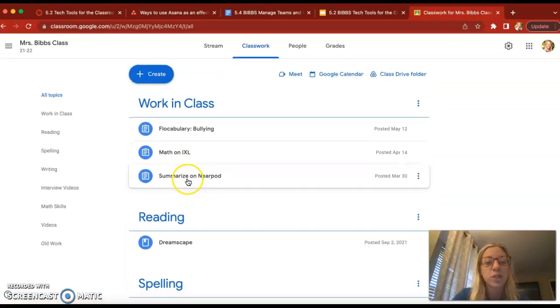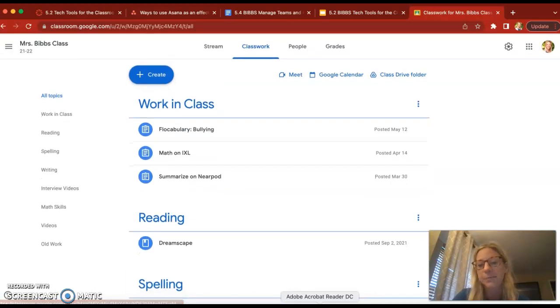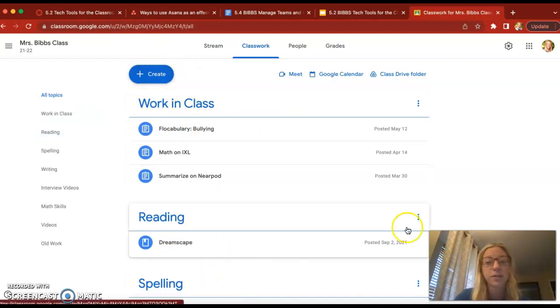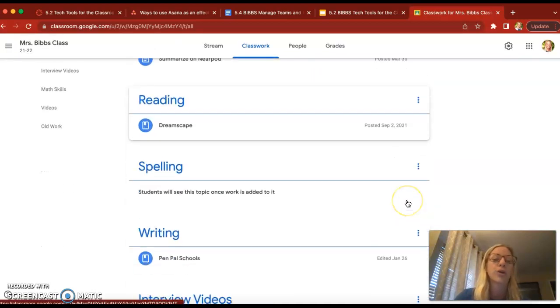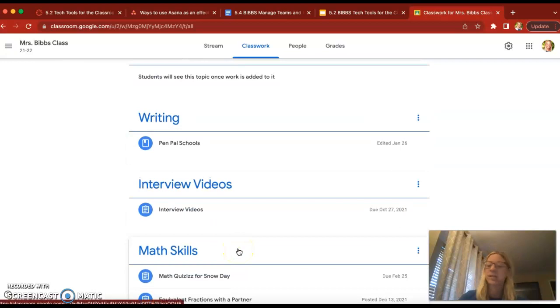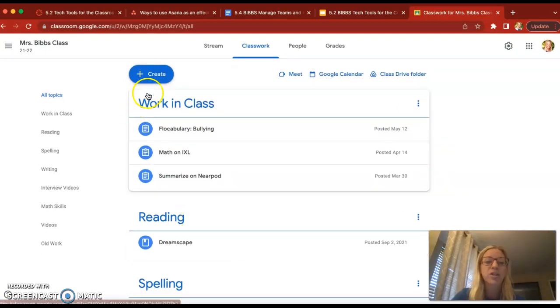If you are a middle school teacher, you could do first hour, second hour, third hour, fourth hour. Or you could organize it by day, Monday, Tuesday, Wednesday, Thursday, Friday. Or you could do it like I am: reading, spelling, writing, math, social studies, all your different topics. So it's very easy to organize on this page. I'm going to post an assignment just to let you see how to do that.